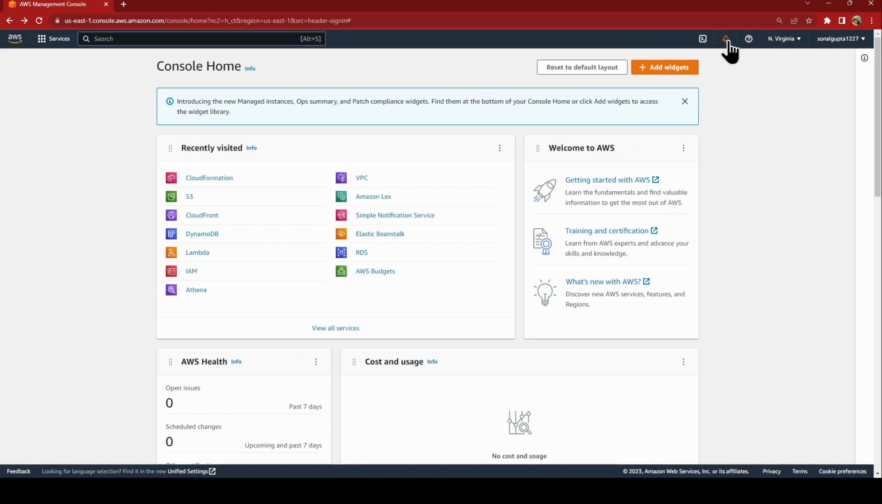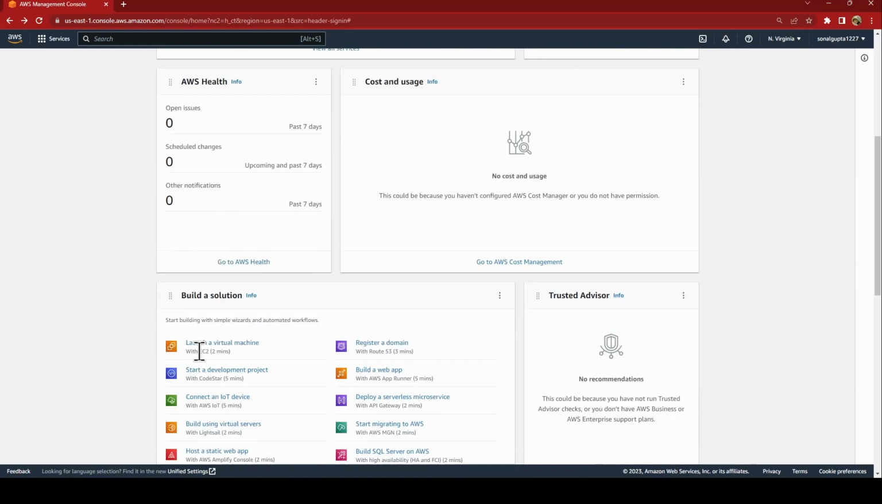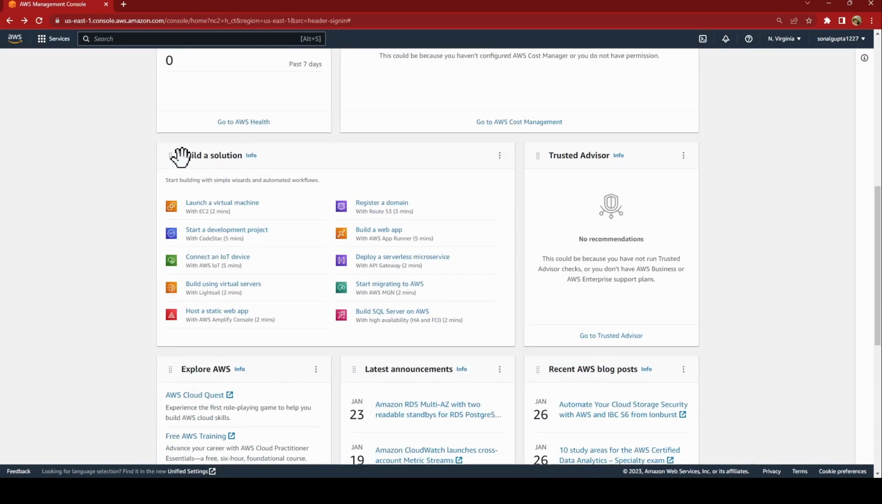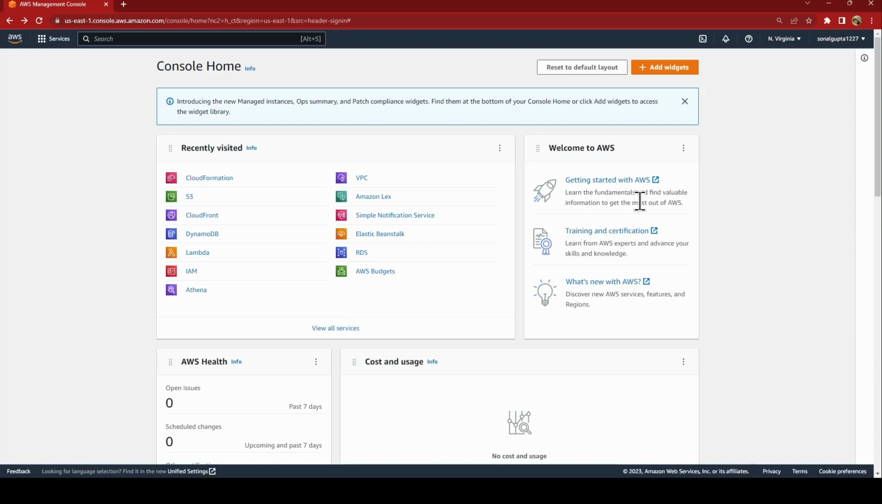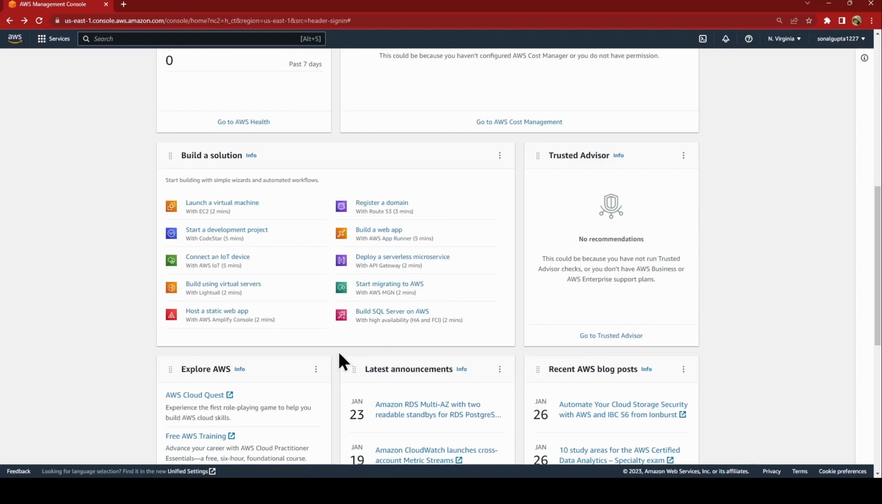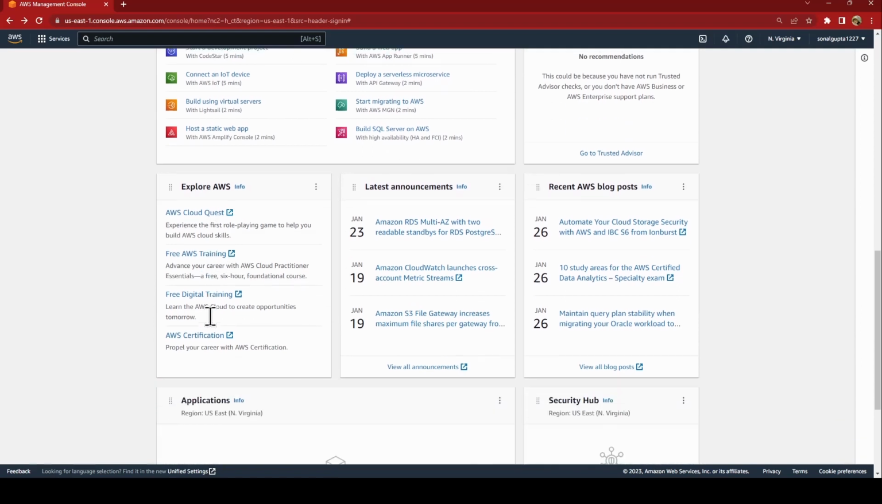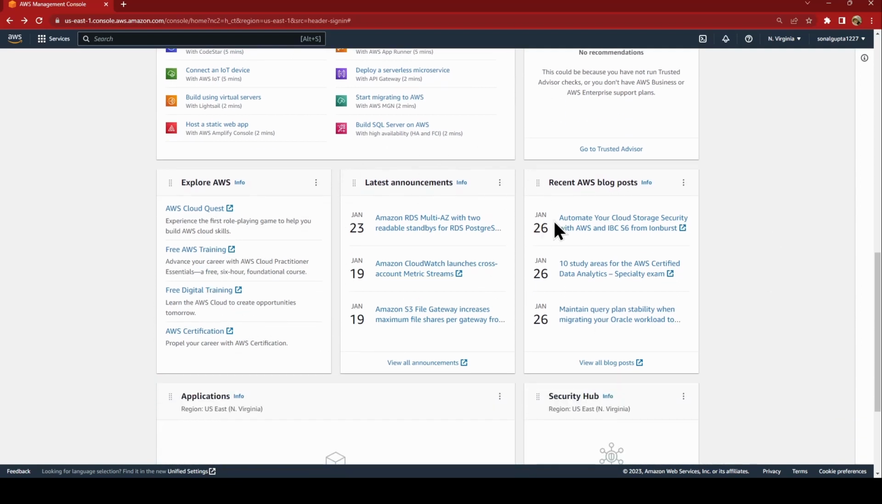all the notifications that you have, and here you can even plan out if you want to build a solution, you want to learn something, you also have the training available, as I have already previously discussed about Skill Builder and all, so that is available. Okay, and if you want to check out some latest announcements, blogs, or anything which has come up, so everything is visible over here.